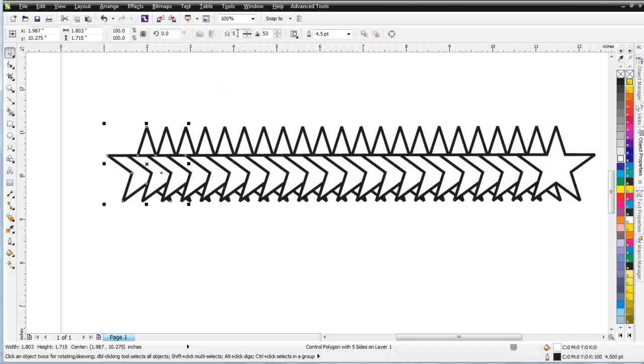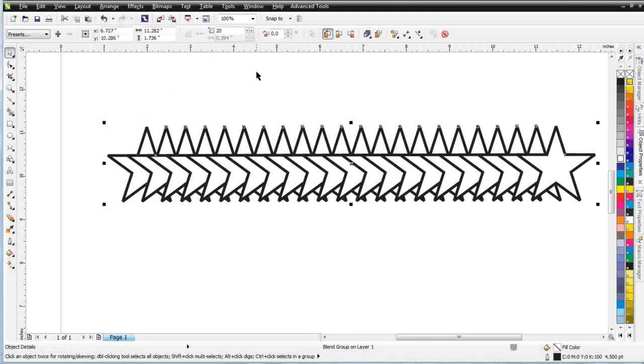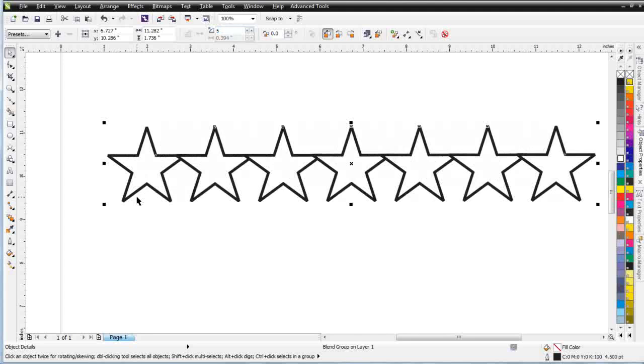Up here in my properties bar, I can change the number of objects in my blend, but I need to click on, right now I'm on the star because I've got a star object selected. I need to click on the blend itself, and that will change. And I can change the number of objects in the blend, and we'll change this to 5 and hit enter, and you can see the change there.